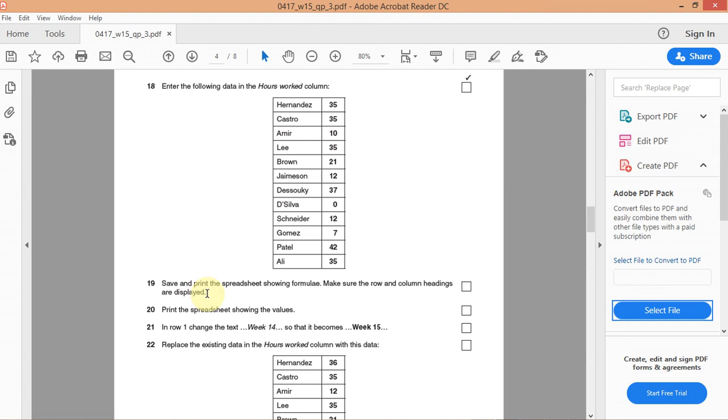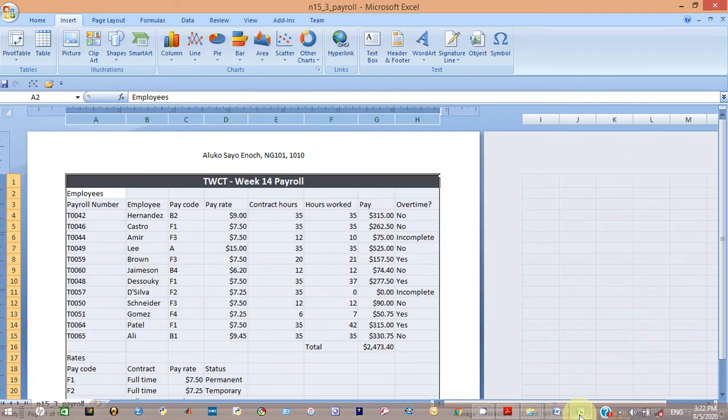Okay, so now task 19. Now we've entered everything, so guys, this is another concept you need to know and get to know in Excel: how to print. We want to show formula, we want to display the formula. Now make sure the row and column headings are also displayed. So we want to make sure that in our printout, the hard copy print, even though I'm going to use preview, the row and column headings should be displayed. That means the letters A, B for the columns and the numbers for the rows should be displayed, and also the formulas. Okay, so let's see how to go about that.